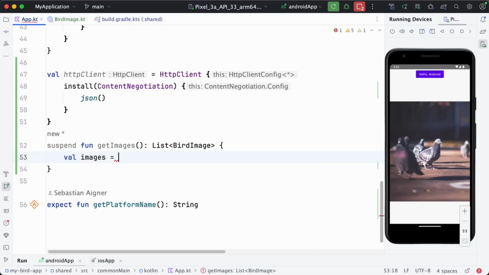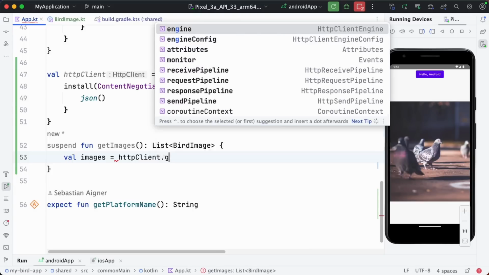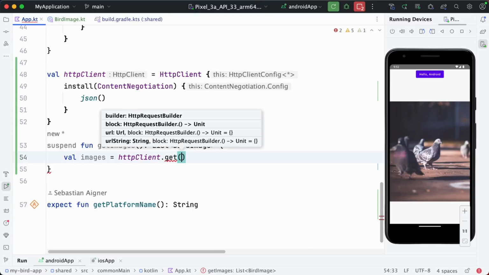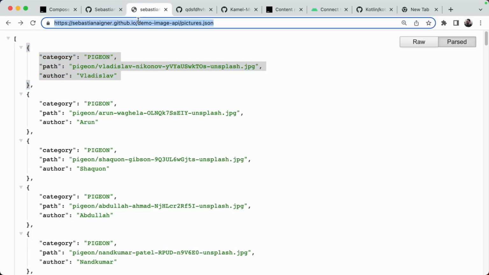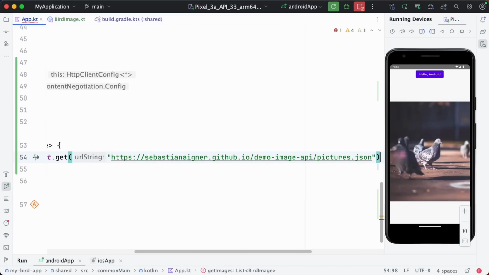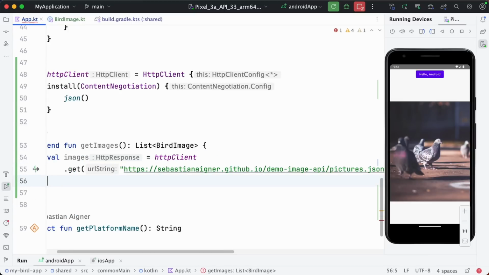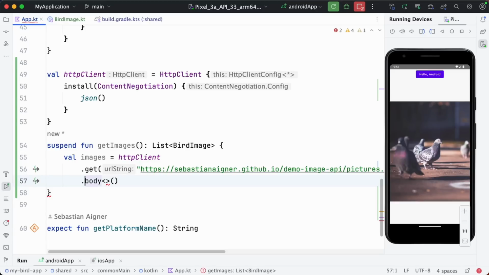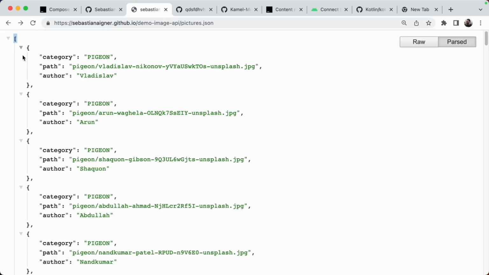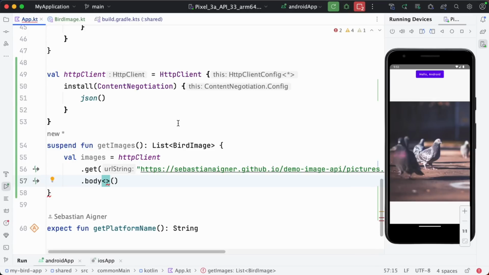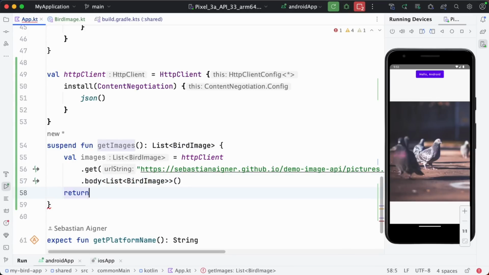So now we can actually make a GET request. So we can say our images that we're getting is httpClient.get. And this one can just take a URL. We are going to hard code this one for the time being. Let me slightly reformat this code. And then out of this one, we want to get the body, but we want to have it in a specific type. And here we essentially tell Kotlin X serialization how it should attempt to deserialize it. If we look at the format once more, we'll realize this is an array or a list of these kind of objects. So we'll just say, give us a list of BirdImages. And that's exactly our return type as well. So we can just return this value.